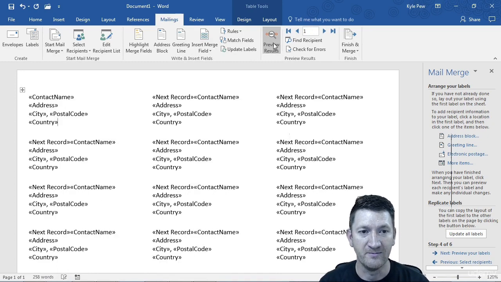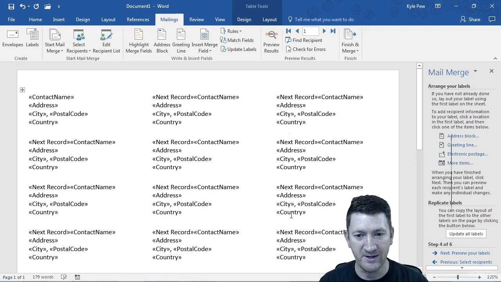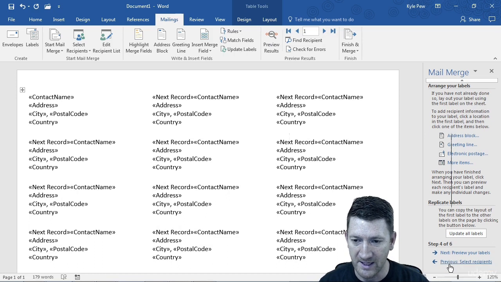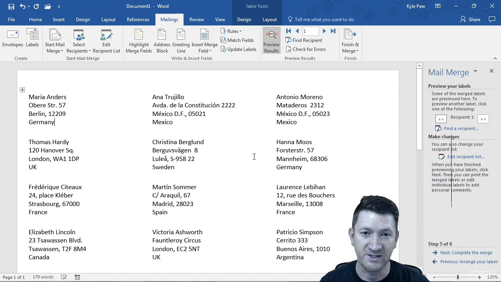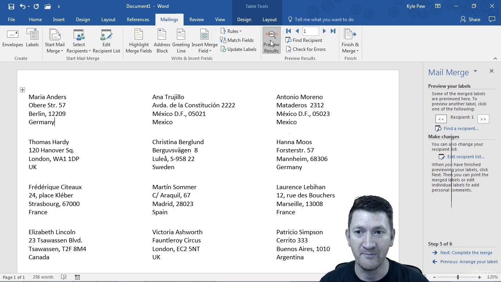I'll turn off the preview. You can see it's filled it out everywhere else for me. That's step 4. Just arrange your labels. Put what you want out there. I'll go ahead and get down here. I'll go to the next step, which is just really preview, which we've already done. I previewed it there. Now, last step, I'm going to next to complete the merge.